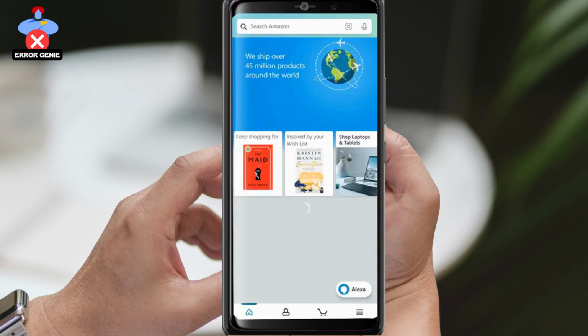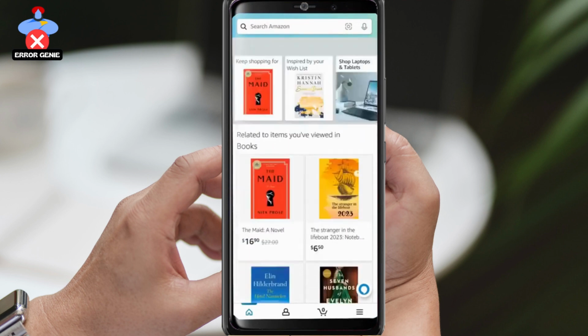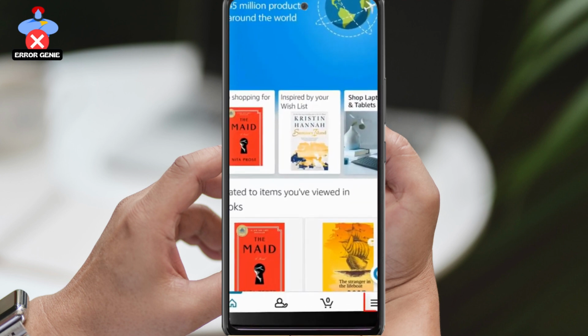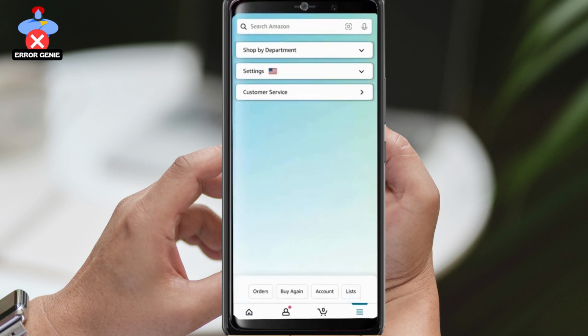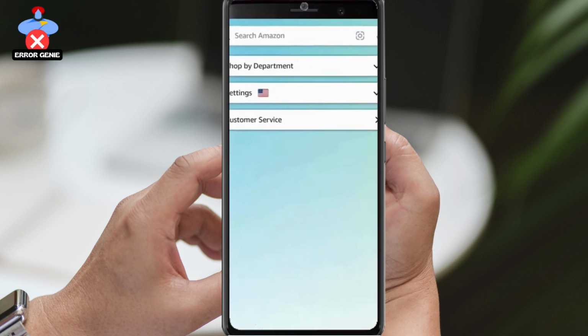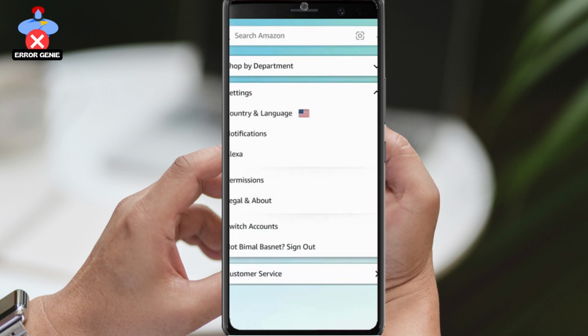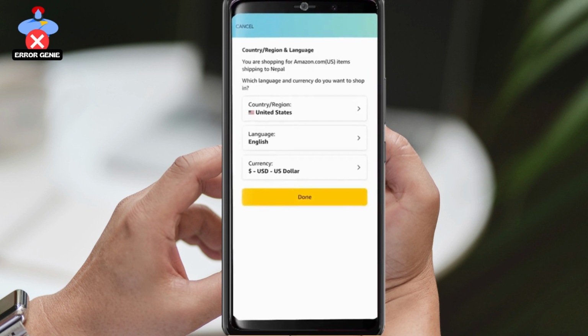In the bottom right-hand side of the menu, tap on the three-line icon. After tapping on the three lines icon, you will see three options. Select Settings and tap on the drop-down menu. Once you tap Settings, another pop-up menu will appear, and you will see the option that says Country and Language. To change your country, region, and language on the Amazon app, select this option.